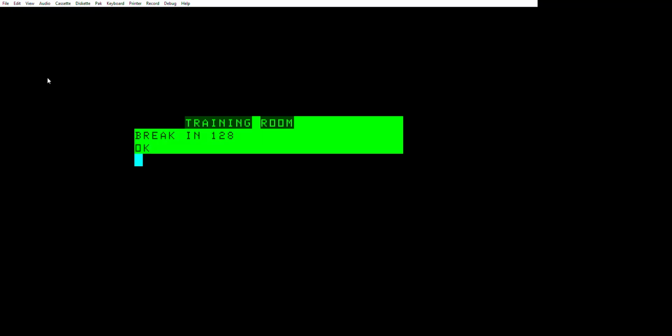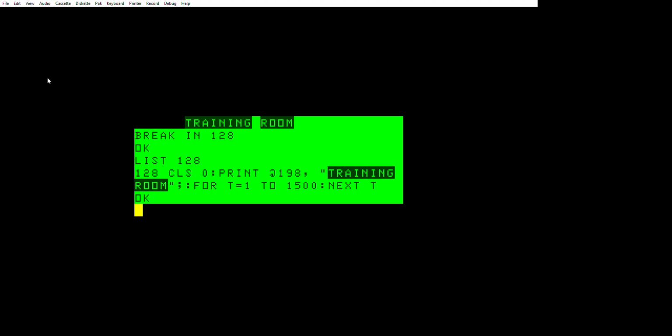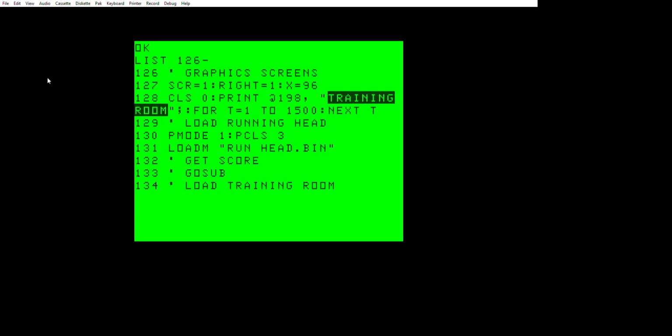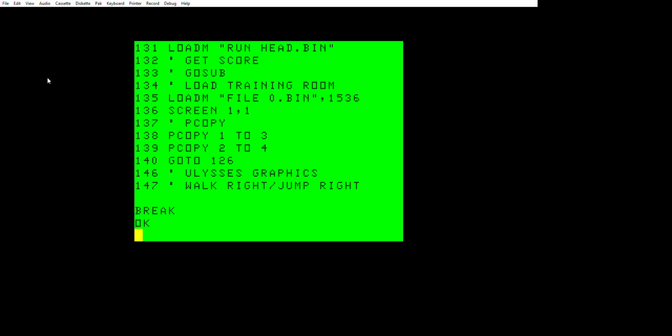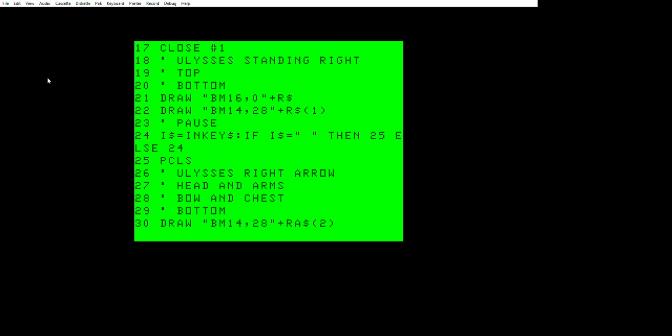Training room. There we go. Except something's still wrong. It's in a loop here. List 128. List 126 forward. Let's see what's getting screwed up here. It's not going to 126.